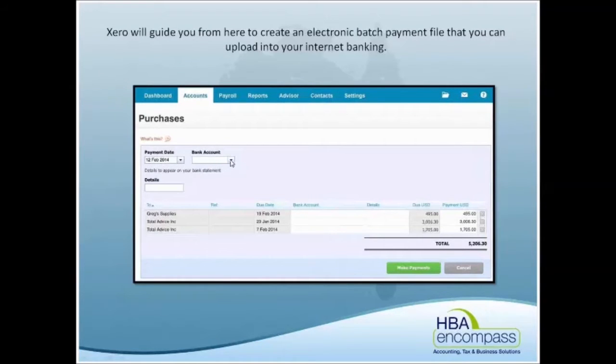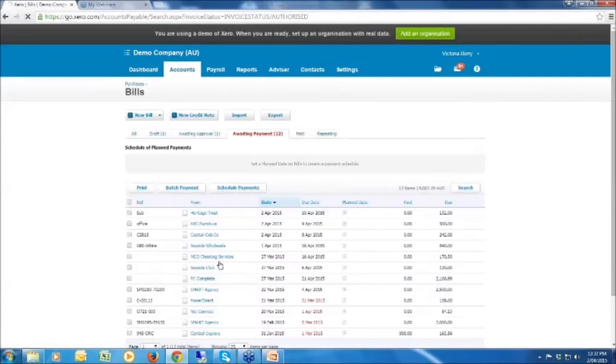You pick which bank account you want to pay it out of if you have more than one, the details, and you can see here that if there's the bank account details in here, that once you click on the make payments, it'll ask you, do you want to create an ABA file? So very good for people that have a lot of recurring bills that are due on the one day.